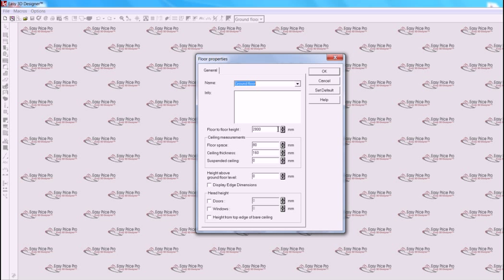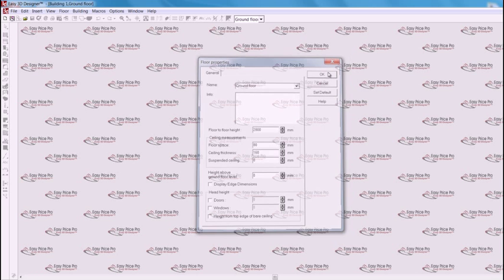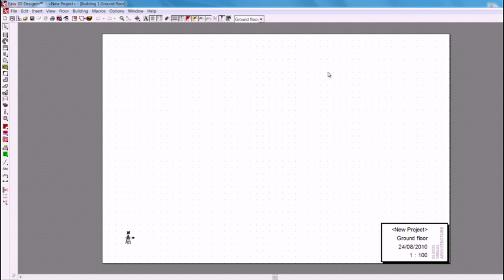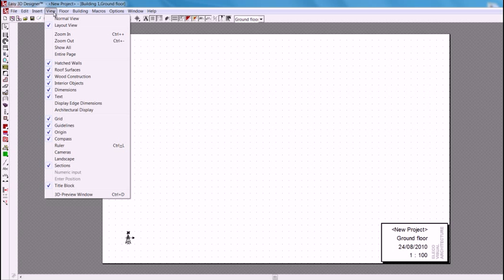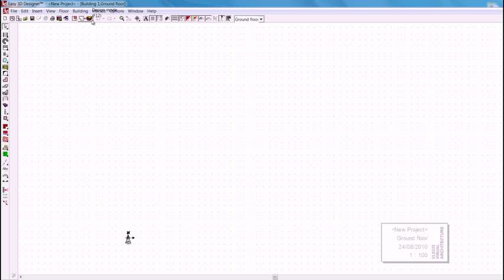In these boxes, I can enter the height of the walls. I can also adjust the ceiling thickness in this box here. Click OK to continue. This now shows my drawing area with a grid. I am going to increase the working area by clicking on View and select Normal View.